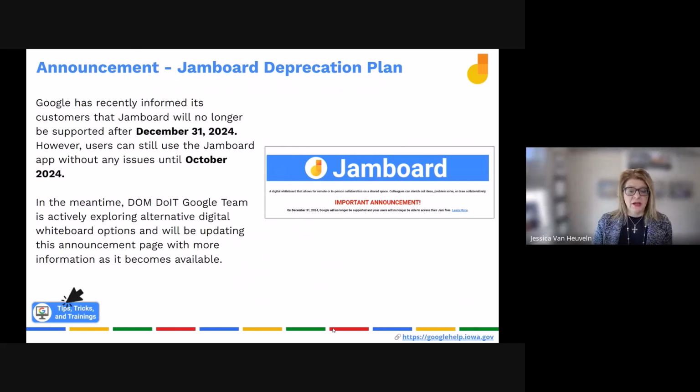We know there's not a lot of users that use Jamboard. However, it is a tool that has been part of our Google Workspace, and we need to inform you that this is no longer going to be supported by Google. I strongly encourage you to check out the link at the bottom, as that is our one-stop shop that will continue to update as we make decisions on this particular deprecation.